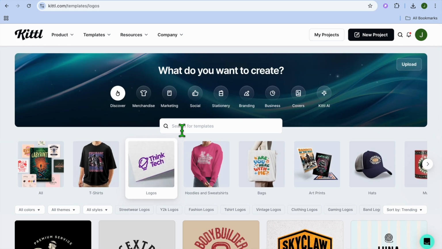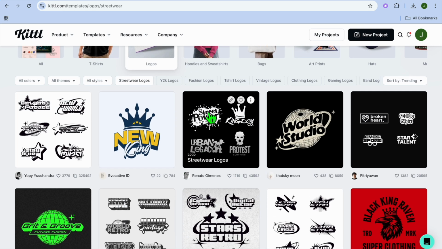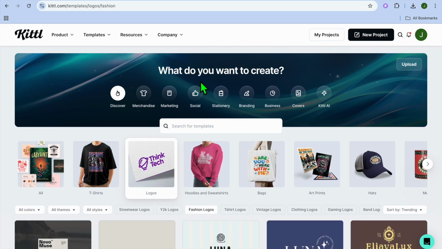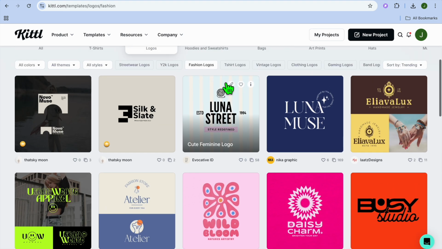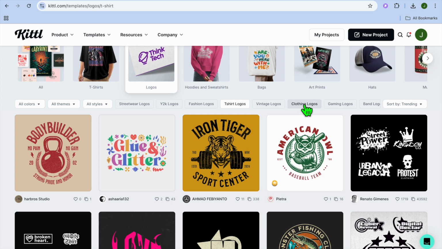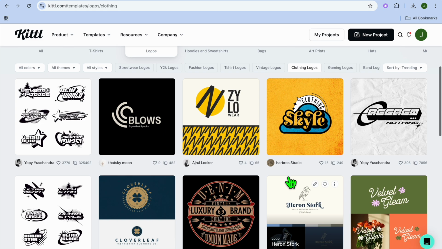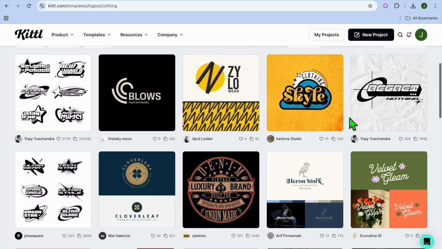Since we would like to create a clothing brand logo, you can type in the type of clothing brand. So as you can see right here, you could select streetwear logos and you'll see different options. You can also tap on fashion logos and you can see different options right there. You can also select t-shirt logos, or you can tap on clothing logos and you'll see different templates that you can choose from. So there are numerous categories that you can choose from, as you can see there.